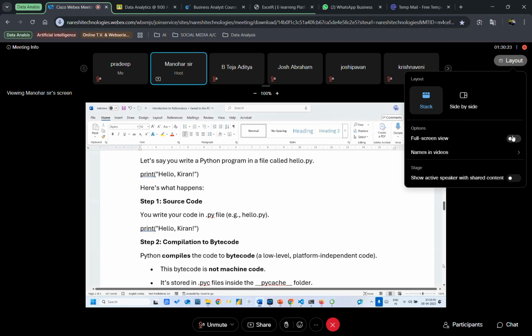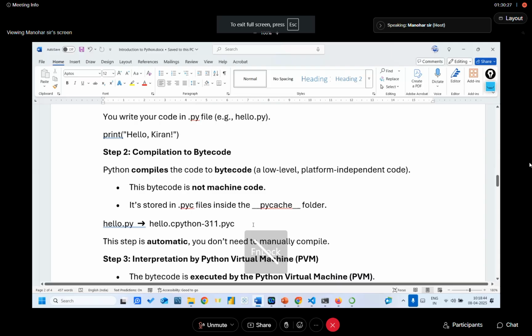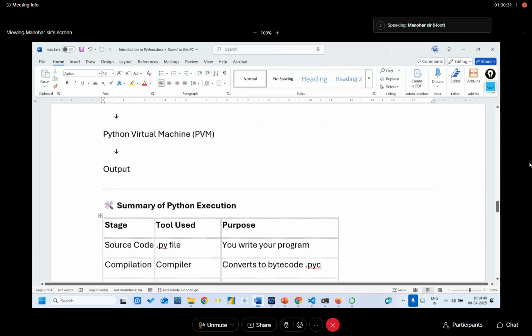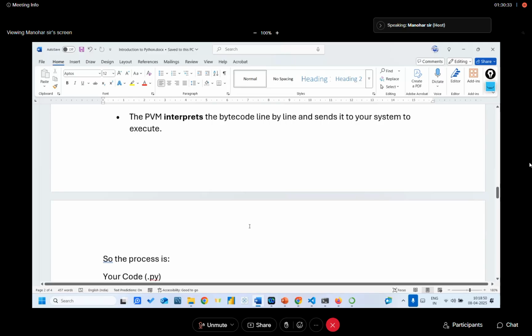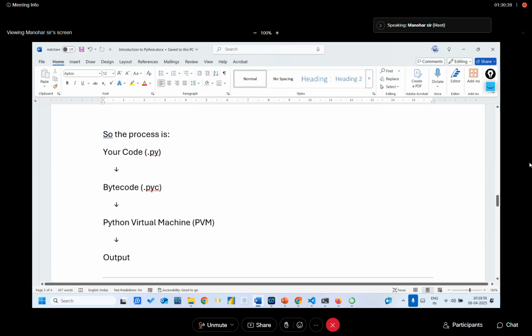So let me give you, not this one. Okay, here. See, the file is going to be saved as a .py file. Whenever you run that, the backend process is going to create a PYC file, Python compiled file. And it is again given back to the PVM, Python virtual machine. Finally, we'll get the output.